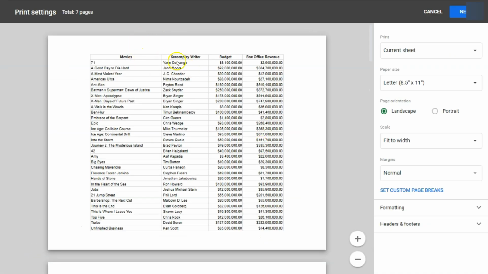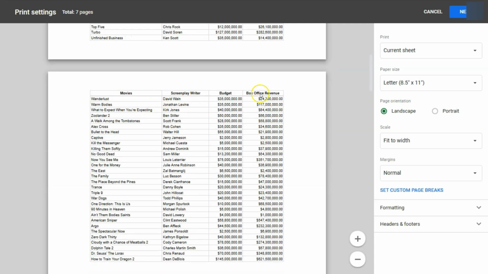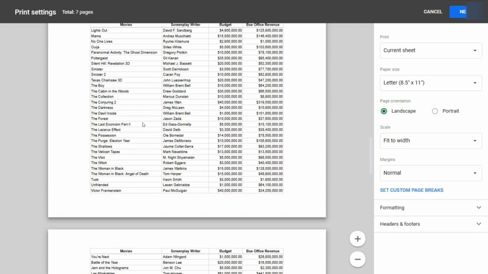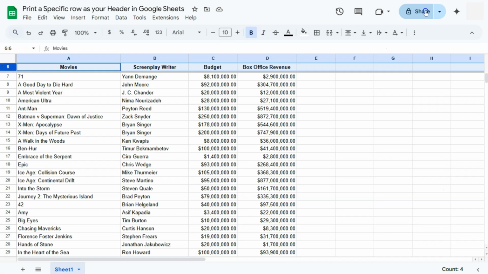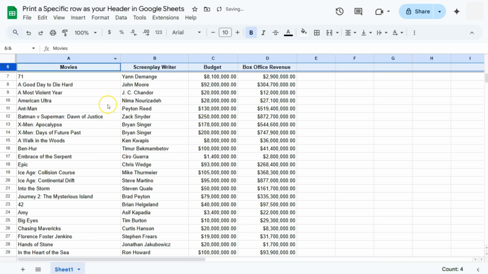We have our movies, screenplay writer, budget, and box office revenue header at the top. If we go to the next page, it will have the same header like so. And there you have it. So that's how you can use a specific row as your header by just freezing that row, then hiding the rest of your data. And of course, if you want to unhide those hidden rows, just click on this one. There you have it. And that's how you can print a specific row as your header here in Google Sheets.